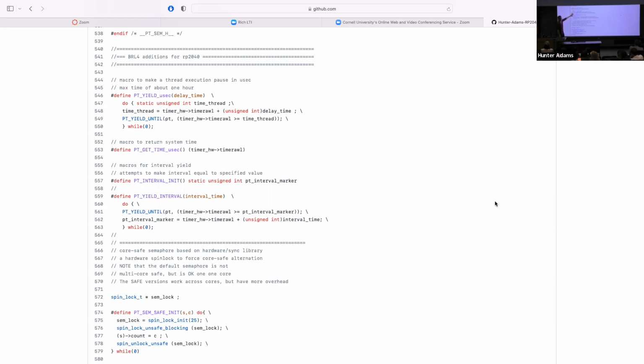Potentially of relevance to you is this PT yield interval. What this does is something very similar, but instead of saying I would like to yield for 100 microseconds, what this allows you to specify instead is I would like for this thread to be scheduled every 100 microseconds, which means suppose that it takes 75 microseconds for the other content of the thread to actually execute. The yield time in that case will be 25 microseconds, not 100. So it adjusts the yield time in order to make certain that the thread is scheduled at a regular interval.